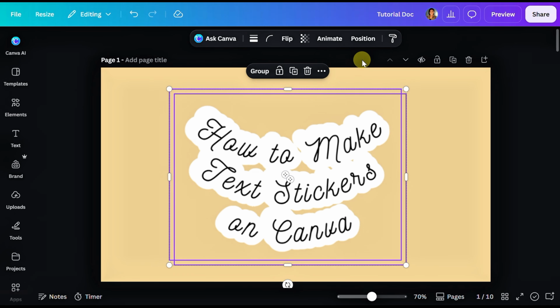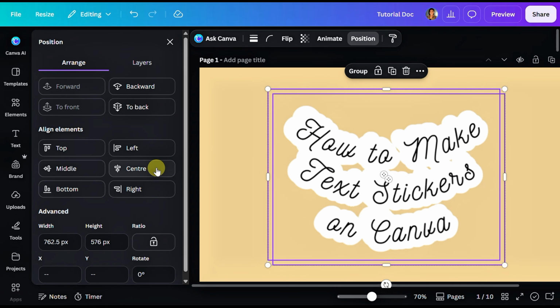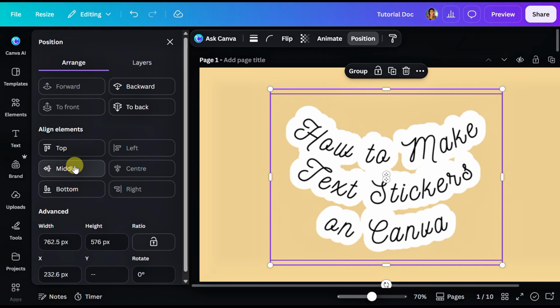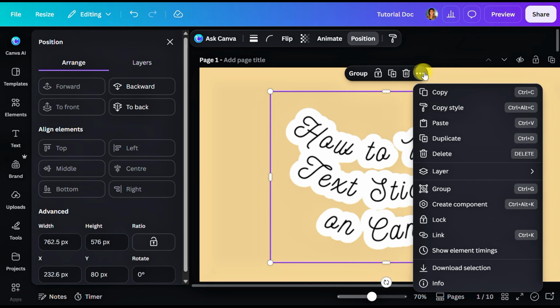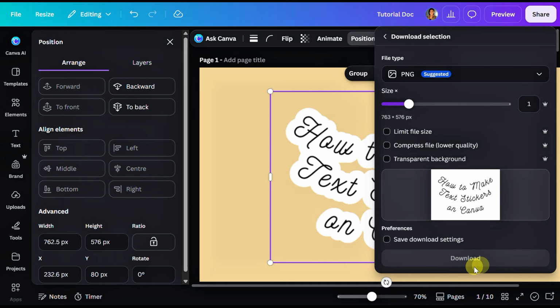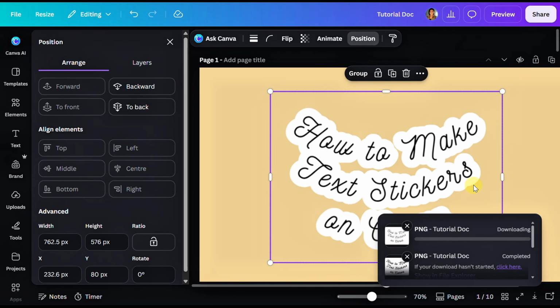go to position and align to the center and align to the middle. Click on these three dots and download the selection. So it's not downloading the whole of the page size, and I'll click on transparent background. Now is where I like it to shine. I would like to take the pixel size of my design to go higher, and I will click on download and take this for printing.